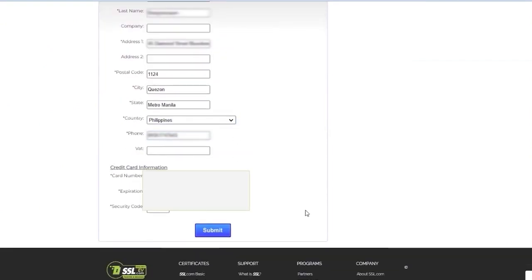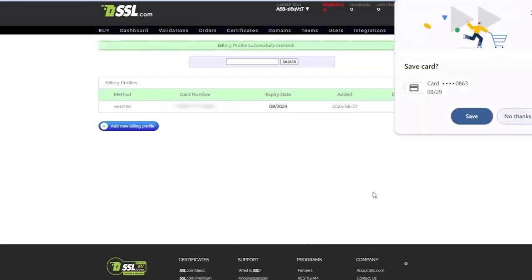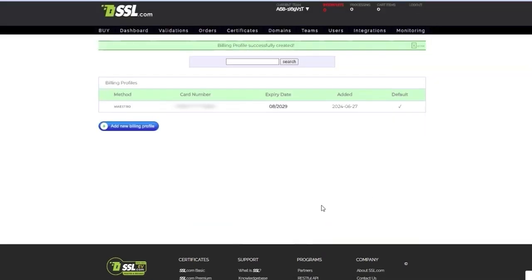Fill out the fields in the Credit Card Information section. Click the Submit button. Your billing profile is now successfully added to your SSL.com account, and certain card information will be displayed on your screen for reference.